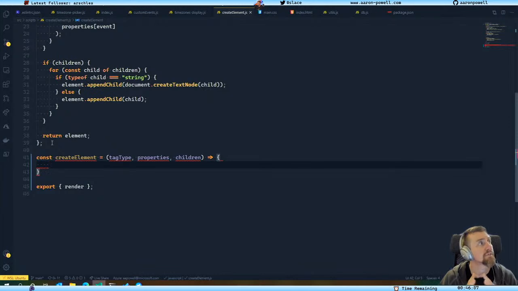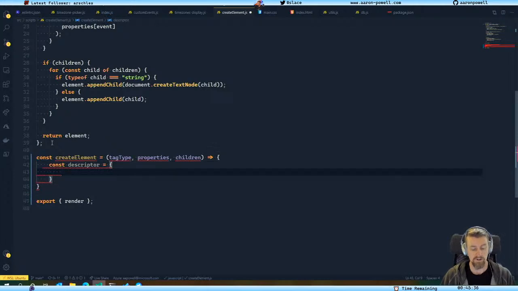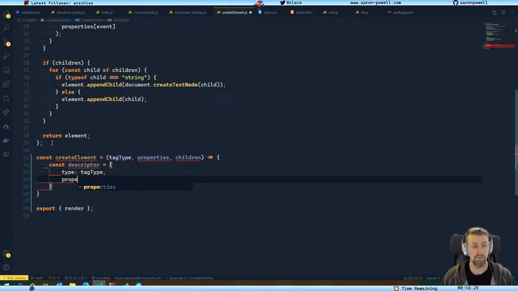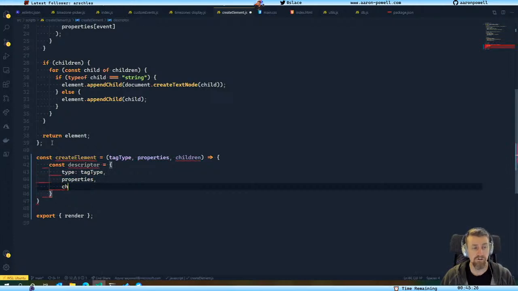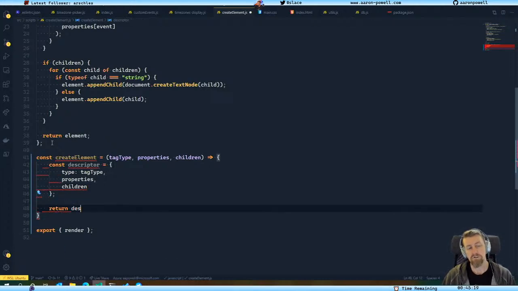So if we think about it, this is probably going to be recursively called. So we'll start with that. Let's see, how do we think of this as a structure? It's pretty easy. We do const, we'll call it descriptor. It's a descriptor of the element. So we call it type, which will be tag type, properties, which will be properties, and children as children, and then we return the descriptor.